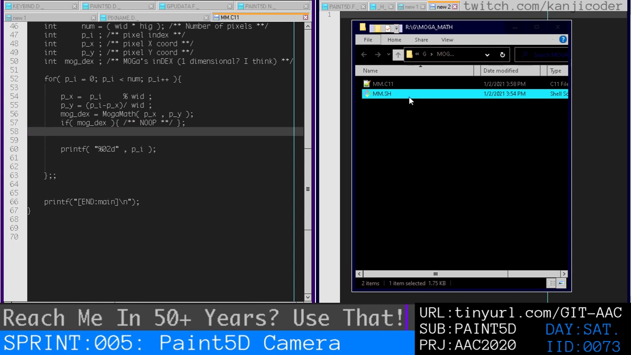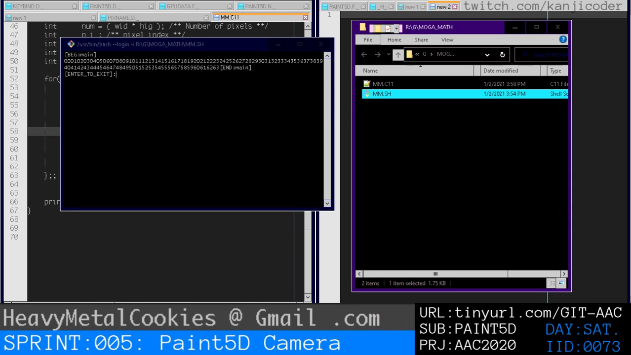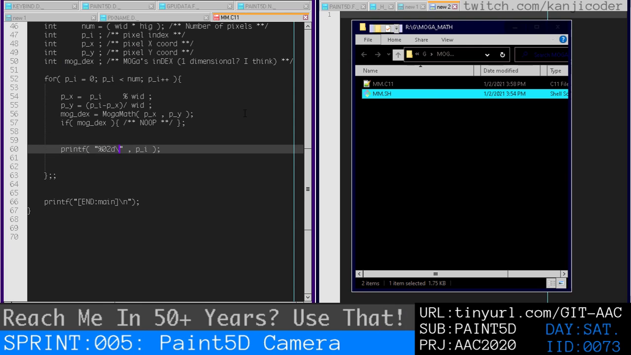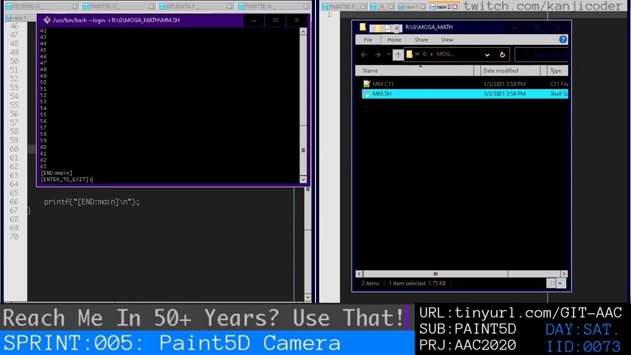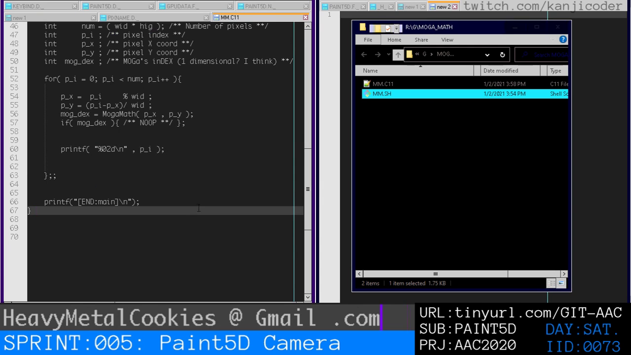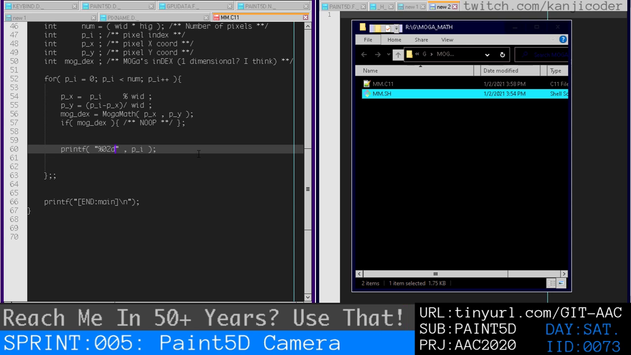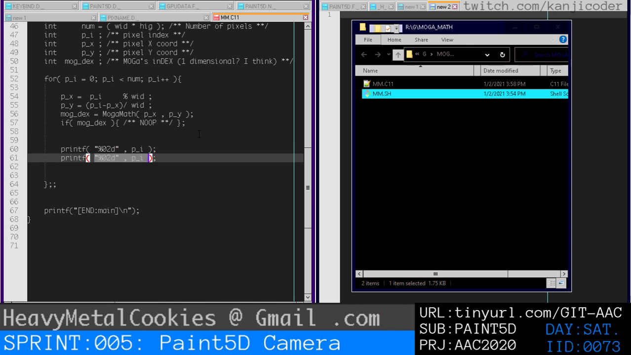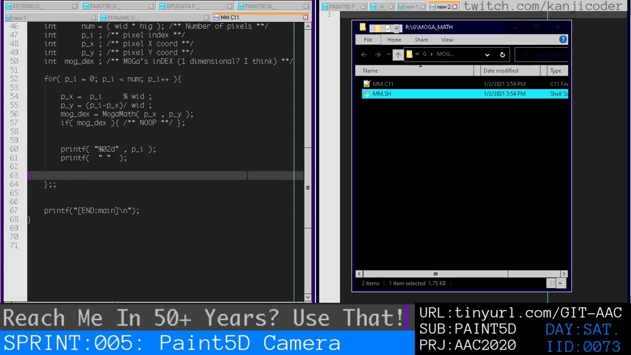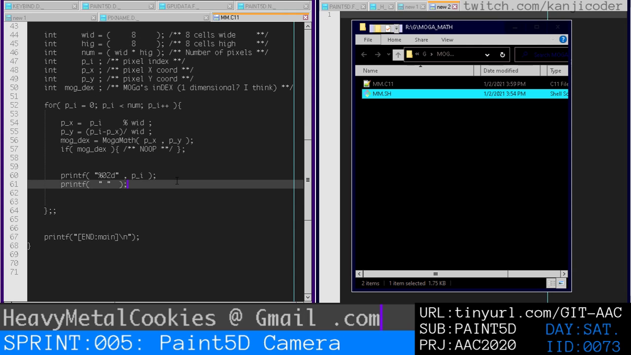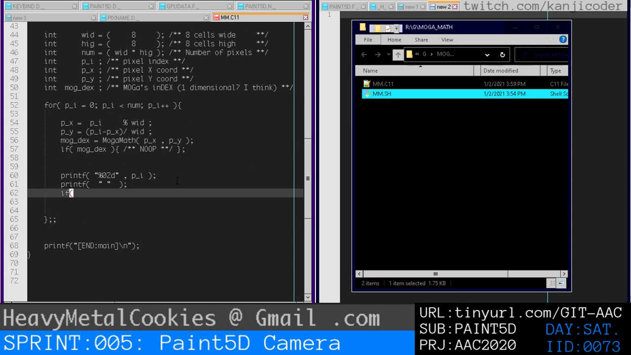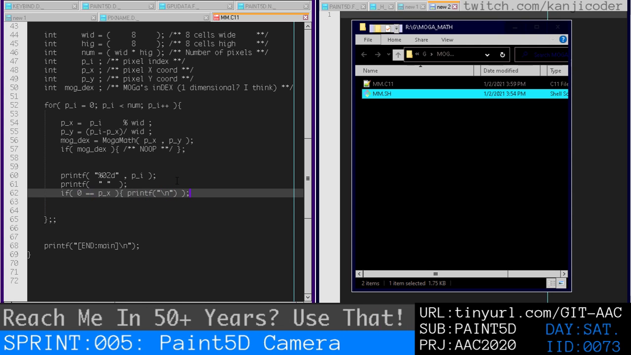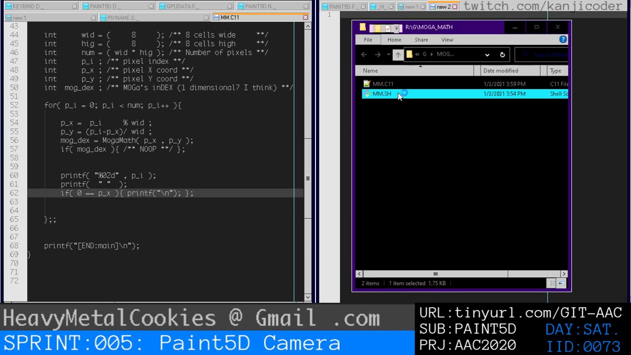Nuke this because it's distracting. And put in a \n here so we can see what that is. See if we have our 0 padding. Okay, so we got our 0 padding there. And what we want to do here is just print this, and then printf just a space. And then after we print that, we want to say, if 0 equals px, do a new line, right? Give that a shot, see if you can get a little table going here of the indices.